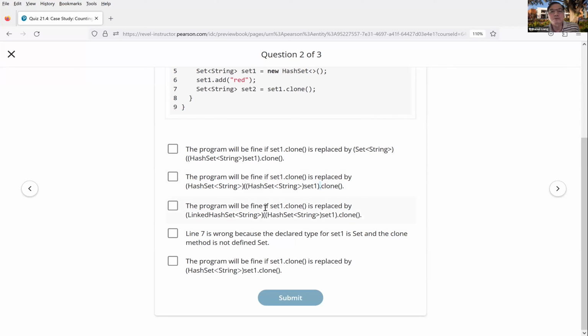The program will be fine if set1.clone is replaced by, this is still the same thing here. It's not going to be correct. No, it's not, because the last thing you do is this dot clone will return Object. So I think probably this too, because you see all this, you have two choices at least.